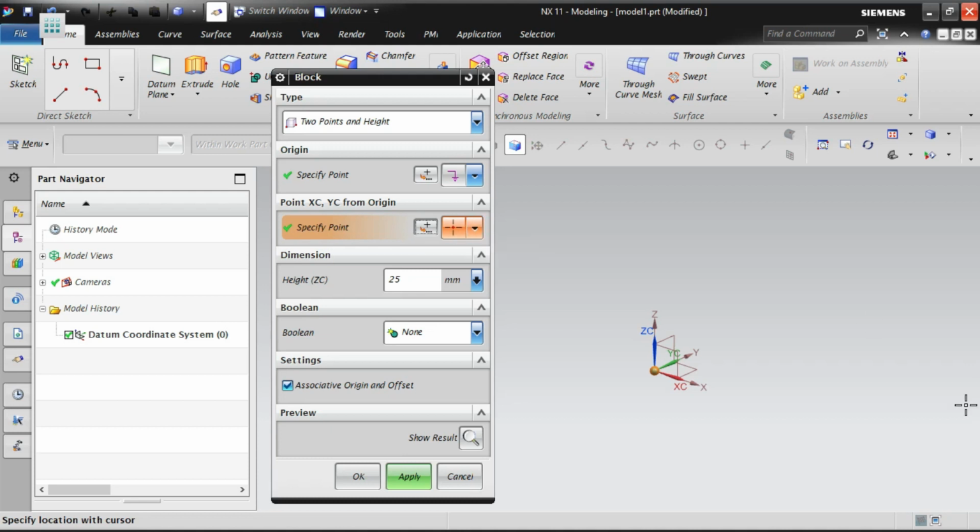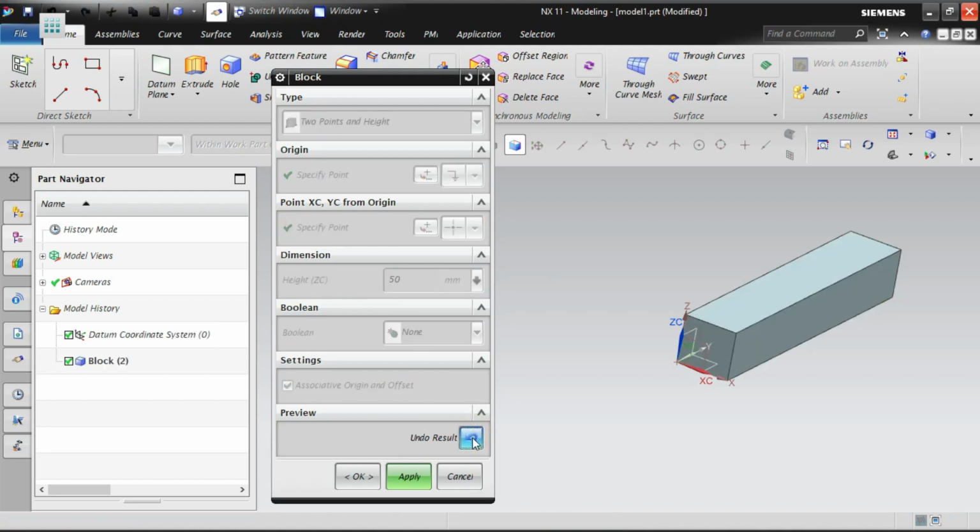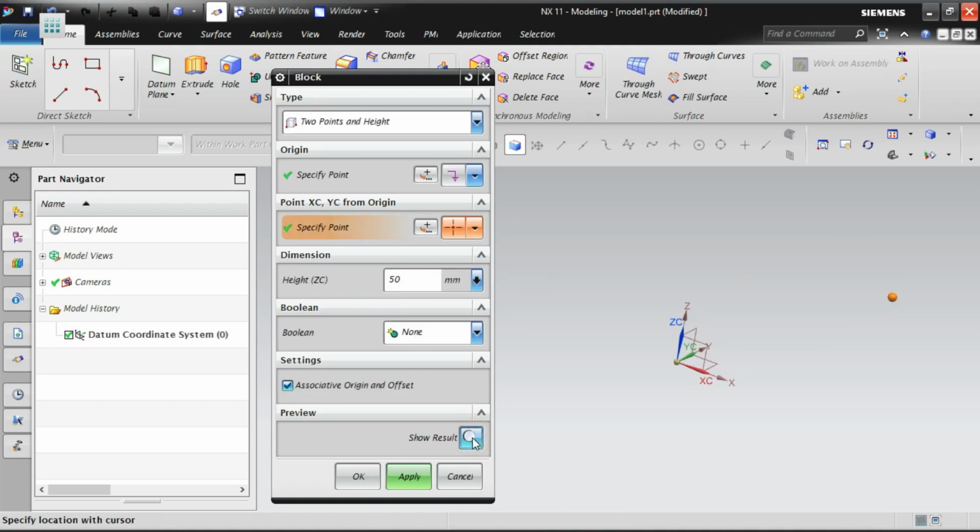Then we need to give another point. This is my second point, which is the diagonally opposite point. That means this is the length, and this is the width I have. Now only the height needs to be given. So I'm giving 50. You can give 50 and see the preview. So this is how we create it by using 2 points and height.